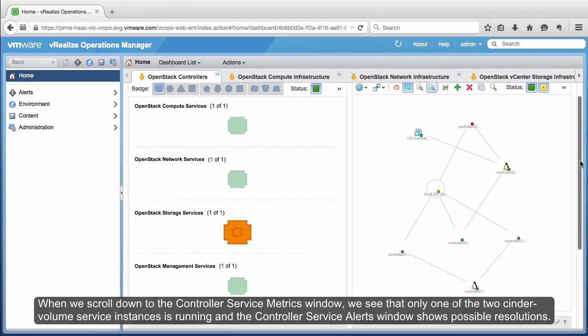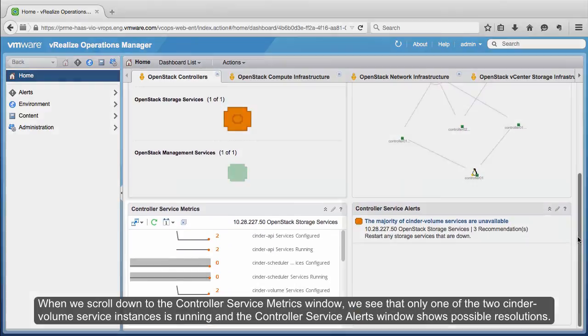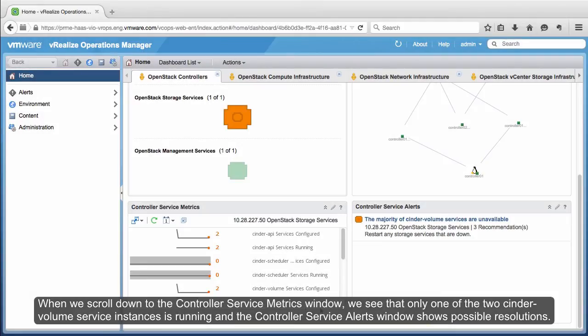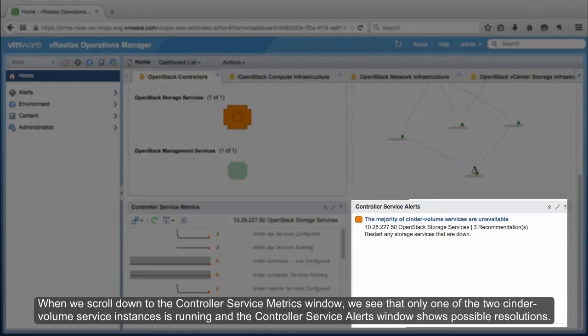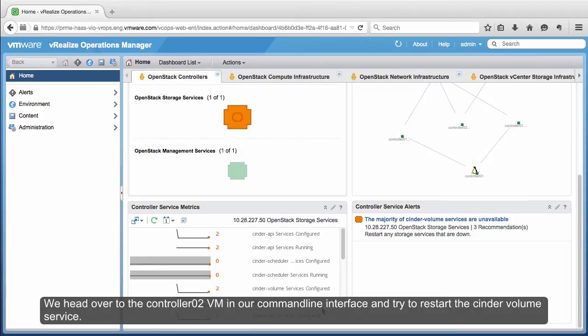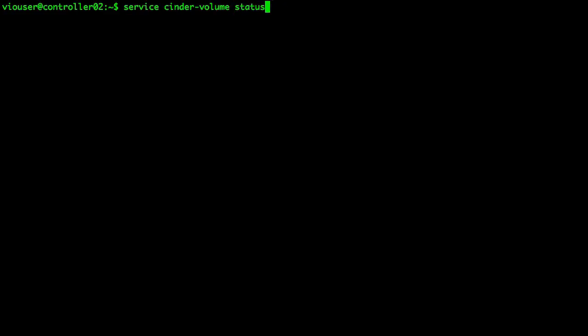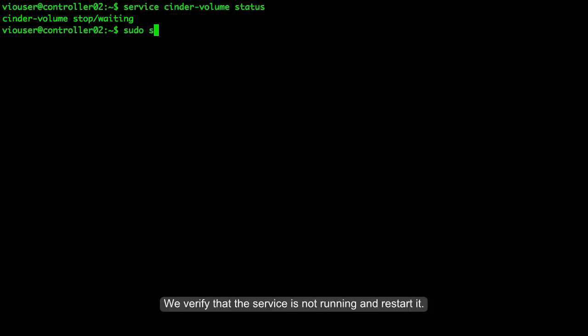When we scroll down to the controller service metrics window, we see that only one of the two Cinder Volume service instances is running, and the controller service alerts window shows possible resolutions. We head over to the controller 02 VM in our command line interface and try to restart the Cinder Volume service. We verify that the service is not running and restart it.